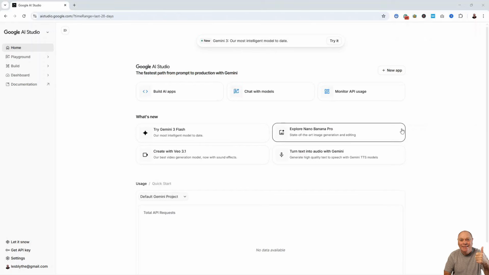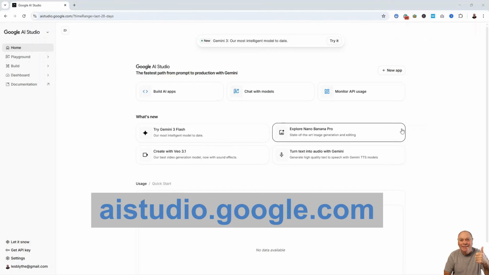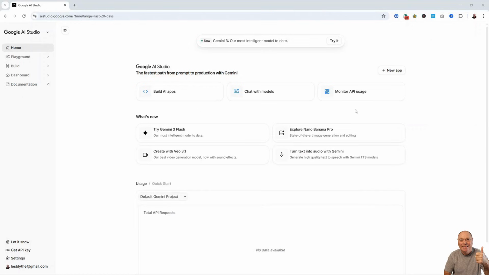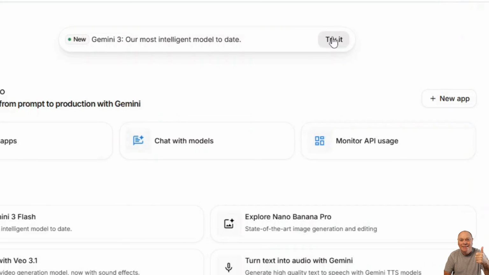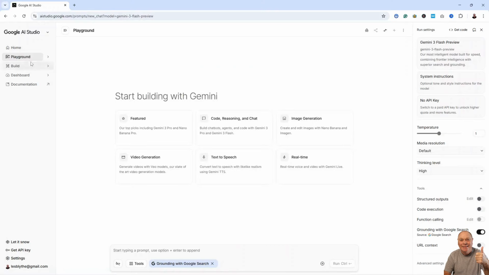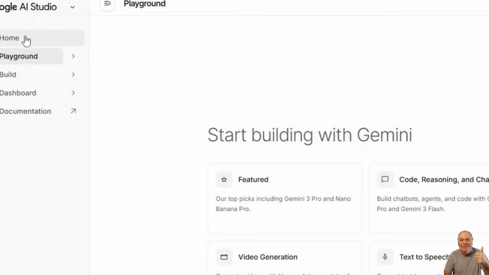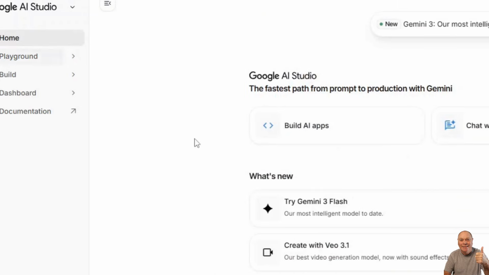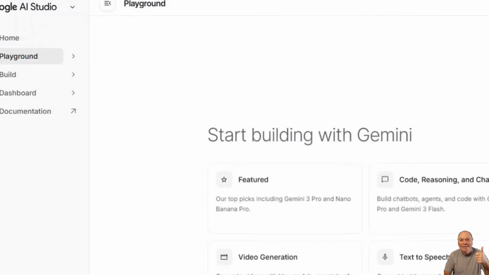The first thing to do is go to Google's AI Studio, which you'll find at aistudio.google.com. Now, as you can see in my AI Studio, I can click on the Gemini Try It button at the top, and that will take me to the playground, as you can see here. Alternatively, if I'm at home here, I can simply click on the playground to get to it.